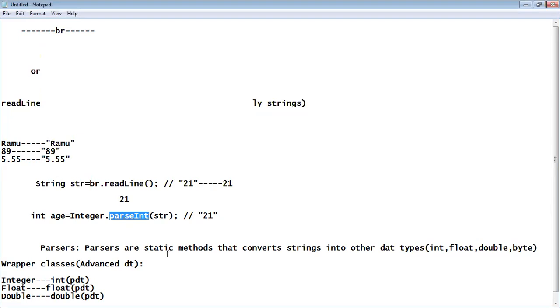And how do you invoke a static method? With the help of a class. What is the class used? Integer. Got that point? Integer dot parseInt. So it is going to convert 21 from string format to integer format, the normal form. You got it now. Now that is kept inside.